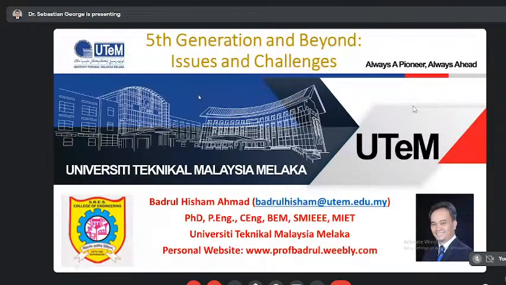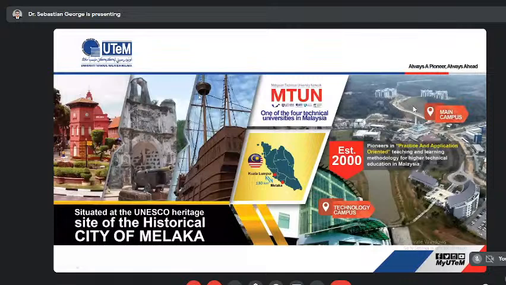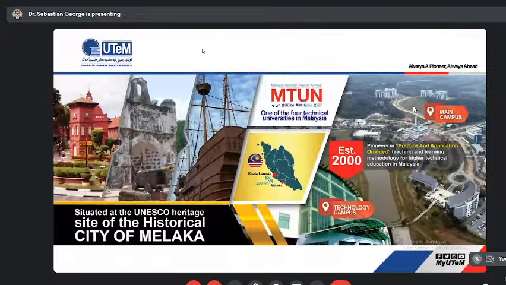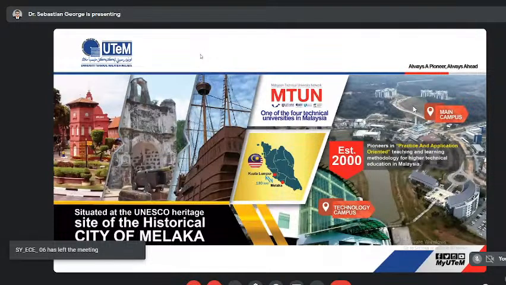Okay, next. So UTeM has 8 faculties altogether. We have 86 programs, right from diploma to PhD. We have a total of close to 11,000 students enrolled, and we have 677 international students. For research, we focus on advanced manufacturing and computing technology, and altogether we have 6 centers of excellence. For student development, we have improved our graduate employability to more than 90%.